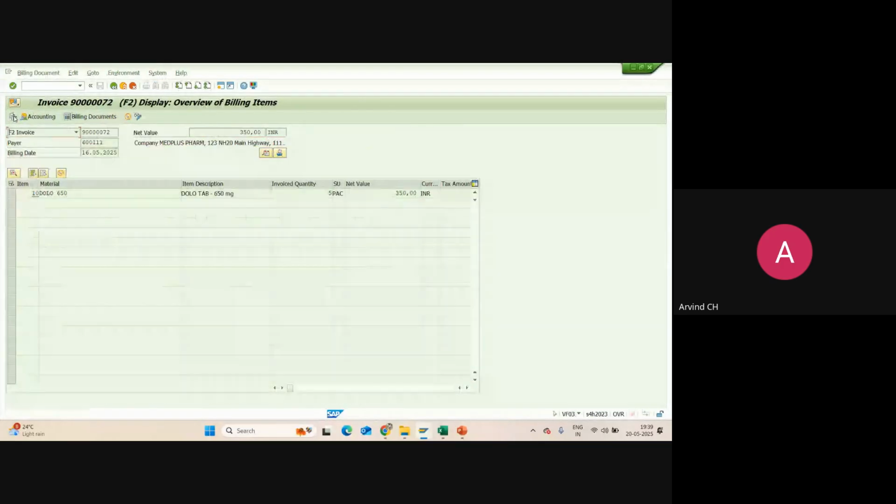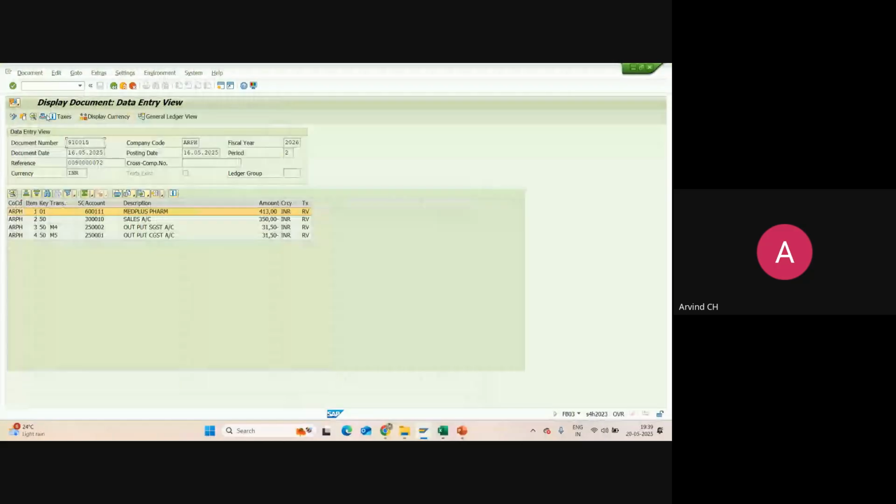If I go to display and click on the accounting, you can see the debit entries and credit entries. See, whatever you are seeing, Med Plus Pharma, this is a customer. The customer account is debited and all the rest of the accounts are credited. This is an accounting entry. This is the finance document number. The finance team can see the sales revenue of the company from this document.